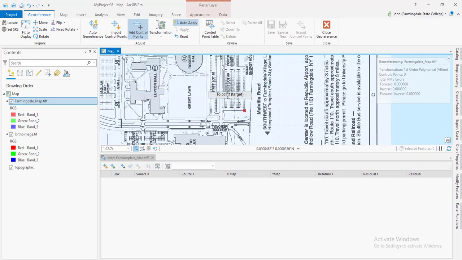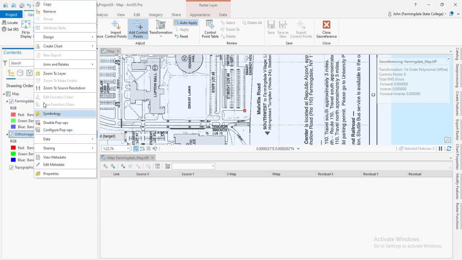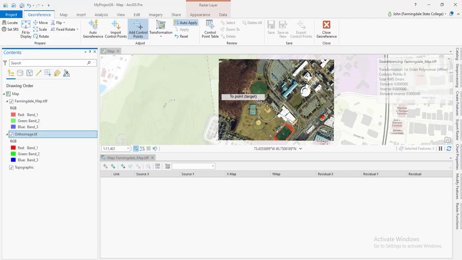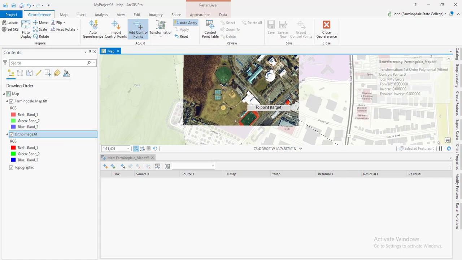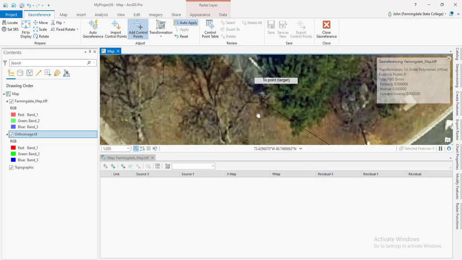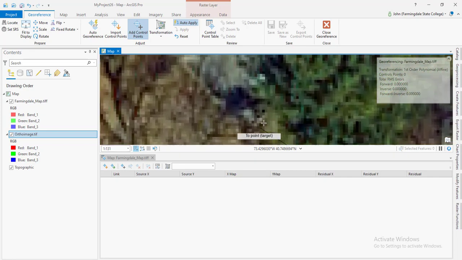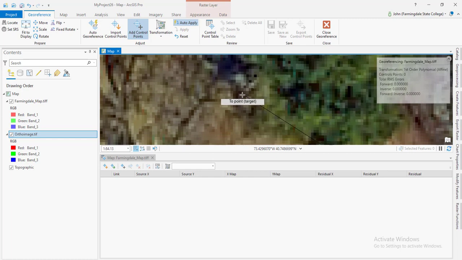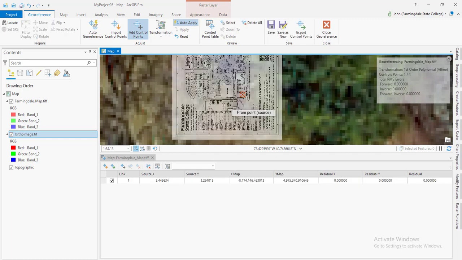So we're going to do student lot 9. We're going to do that corner. So now we have that point selected in the unreferenced imagery. We now need to right click, zoom to layer, and we need to find it in the referenced imagery. So we're going to zoom in here and find that exact same corner. It's going to be right about there.